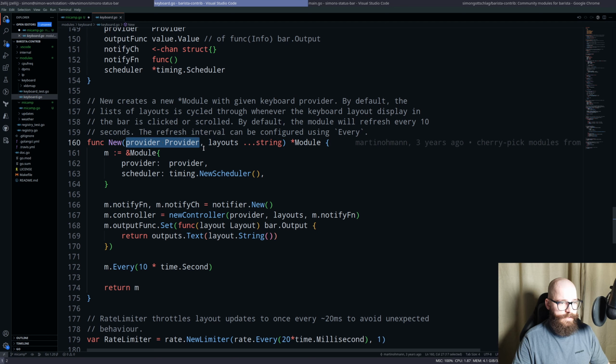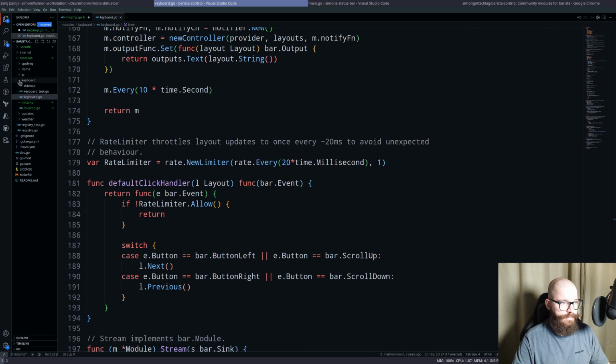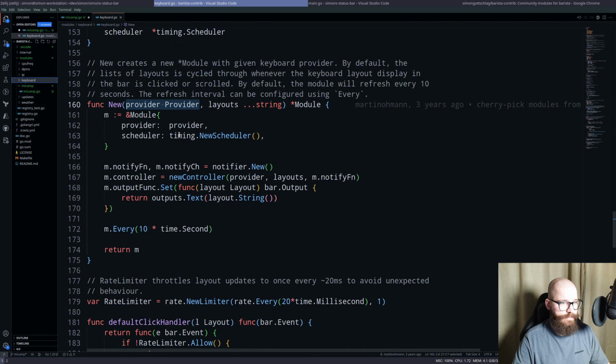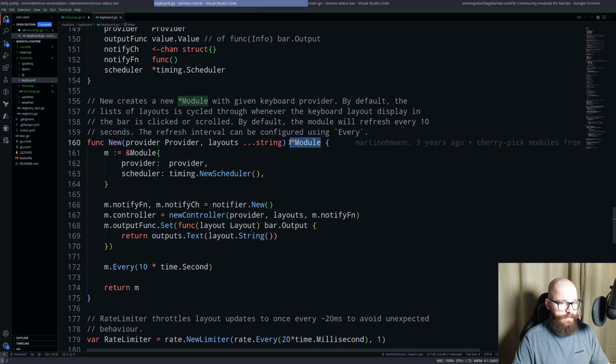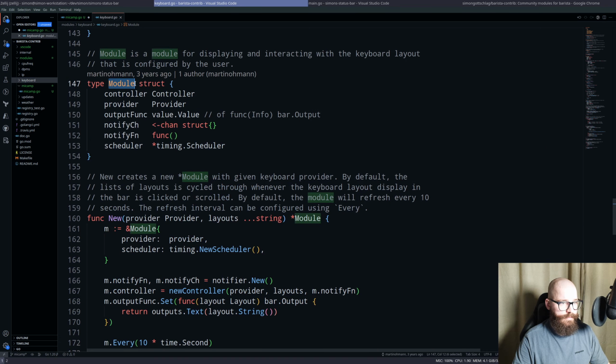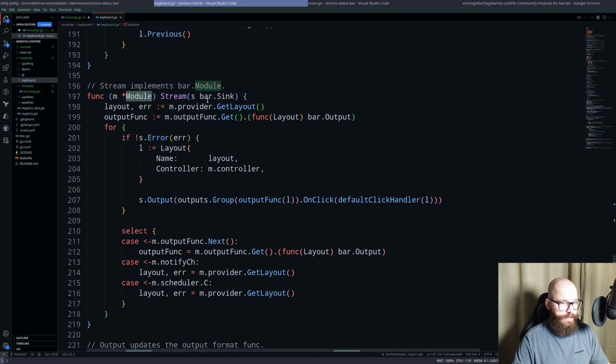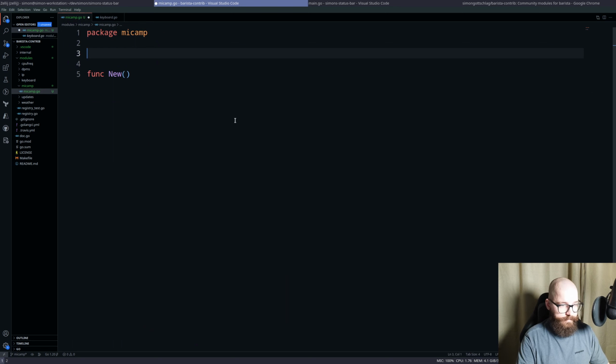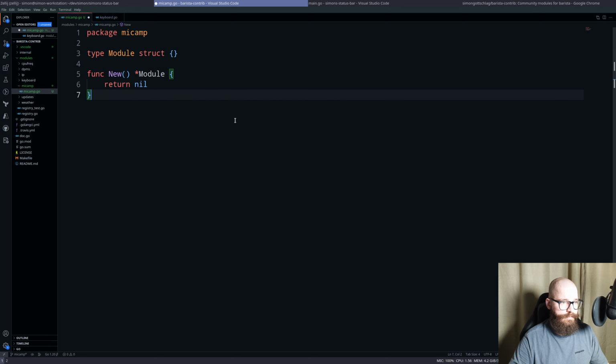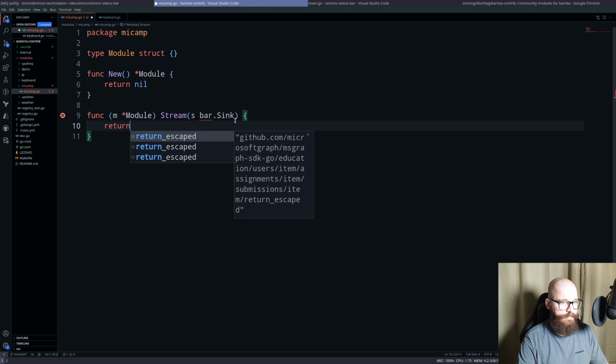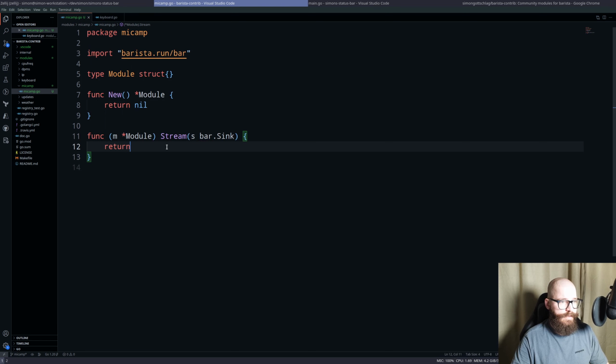This one seems to be taking a provider and layouts. That's not really interesting right now. But it should return a module. And the module requires a stream. Yeah, that's correct. So the micamp we should add. Let's see here. Type module struct. New should return a module. And module should have a stream. Something like that.